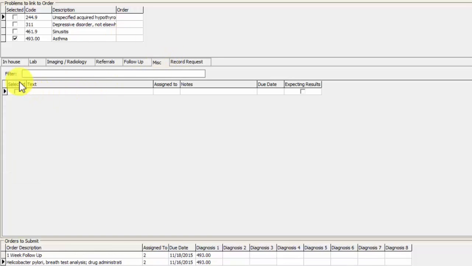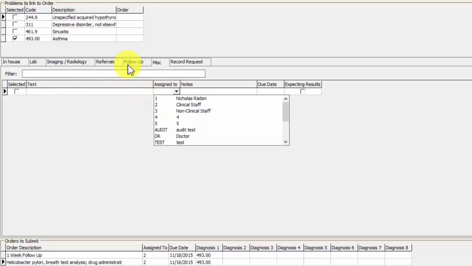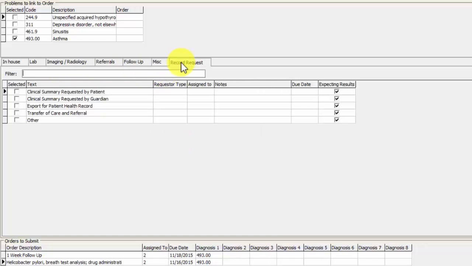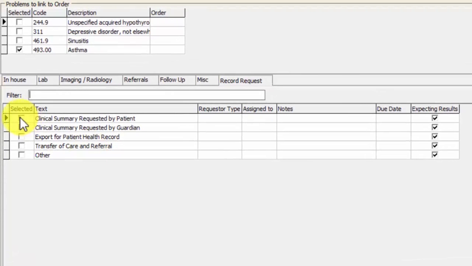I do have a section for miscellaneous where you can type in any type of follow up or a message that you'd like to send to any of the staff members regarding this patient. And then I do have a section for records request. This is going to help us track that we are needing to send out a copy of the patient's encounter or a copy of additional records such as lab results, imaging results, etc., to either the patient, the guardian, or other healthcare providers. I'm going to go ahead and say that the patient is requesting a copy of their records.